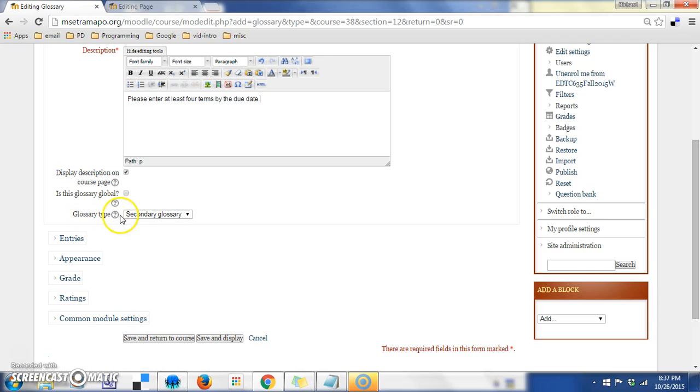Next setting is Glossary Type. There are only 2 types, main and secondary. You can only have one main glossary per site, and what the main glossary does is it collects the information from the other glossaries and displays it in one place. So it's very possible to have multiple glossaries within a site and have none of them be a main glossary, have them all be independent. That's what I'm going to set here.